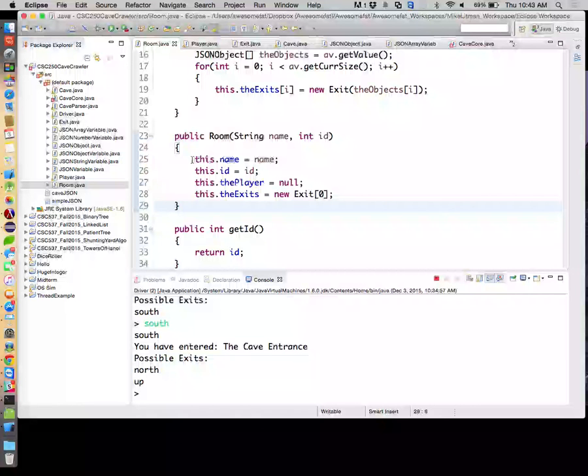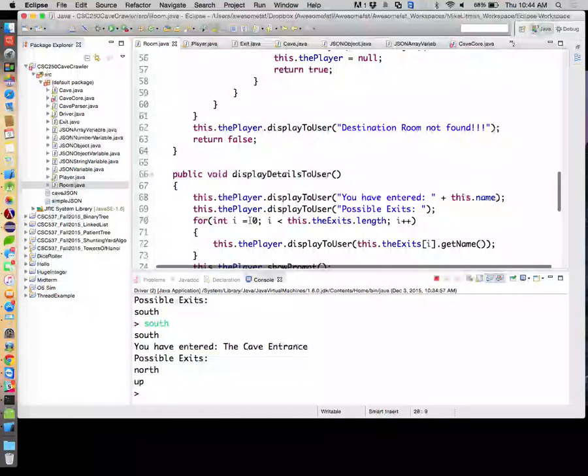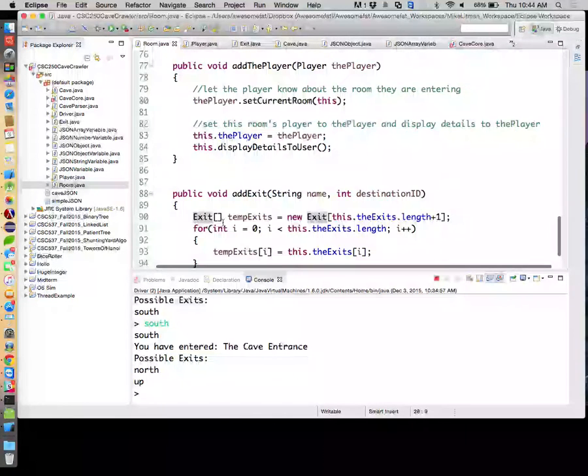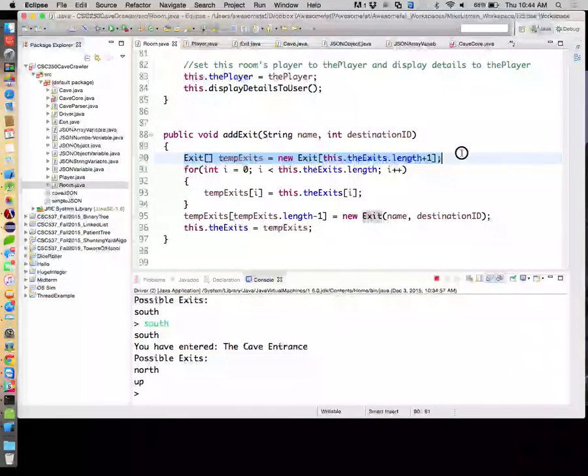So this is a room whose name is name, whose ID is ID, that does not have a player in it, and that literally has 0 exits. And our exit array would tell you it has a length of 0. All right, so this is literally a waste of time, except that it will allow our add exit to work in room. So at the end, add exit will build an exit array that's 1 bigger than the original when I go to add my exit.